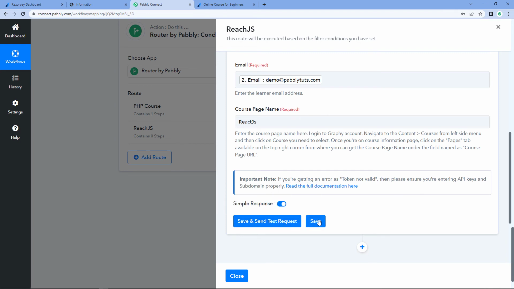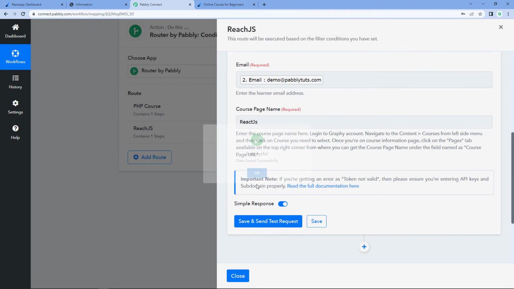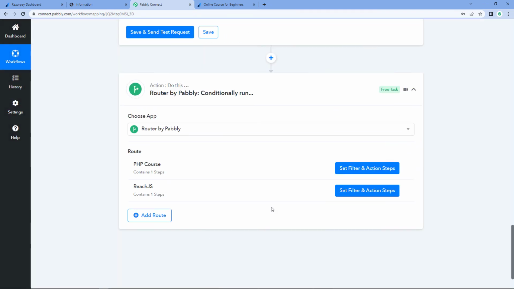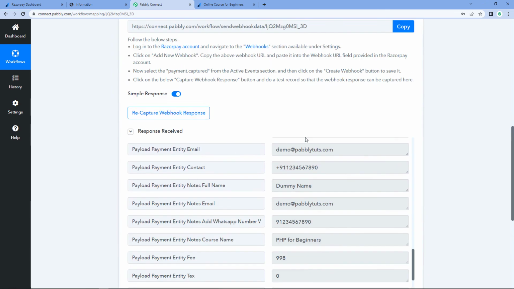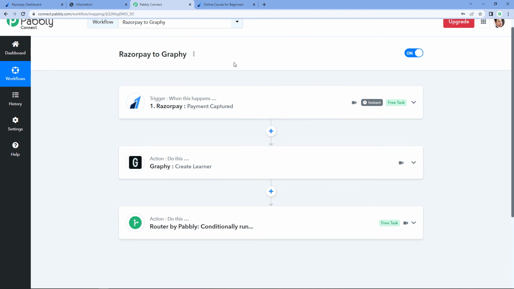And after that, don't click on save and send test request, click on save. And that is done. We have successfully created this complete automation using which whenever we receive a payment on our Razorpay payment page, automatically the very same customer who made the payment will be enrolled in that particular course for which they are making the payment, the course which they are selecting on our Razorpay payment page, in our Graphy account. So after setting up this automation, guys, let's test this automation once.